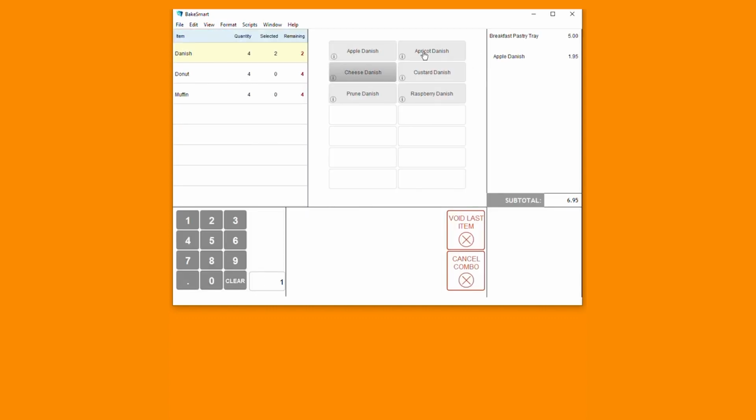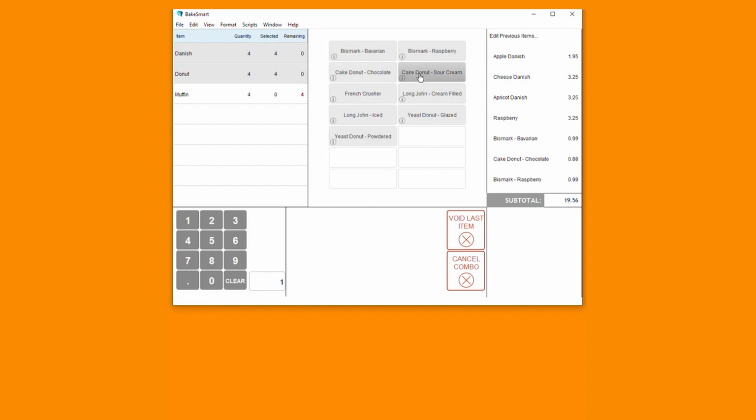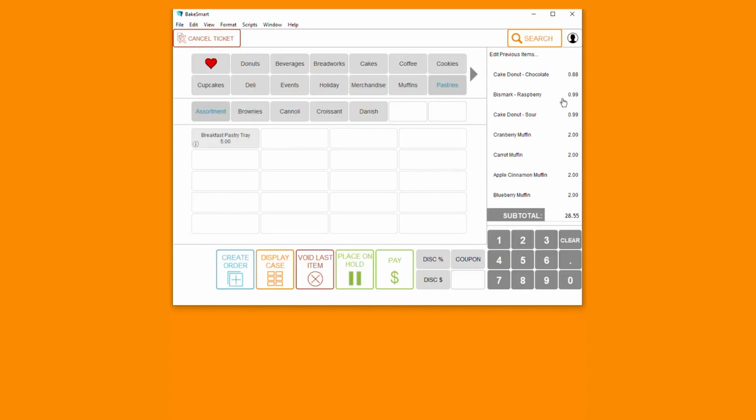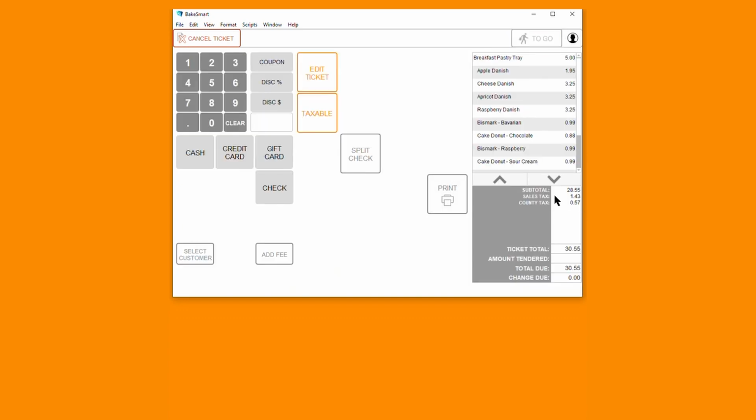We can choose our 4 danishes, our 4 donuts, our 4 muffins, and you'll see that they're all listed here for a total of $28.55 with tax for a total of $30.55. And that's how you set up a combo product in BakeSmart.